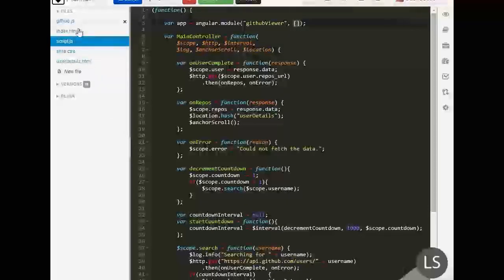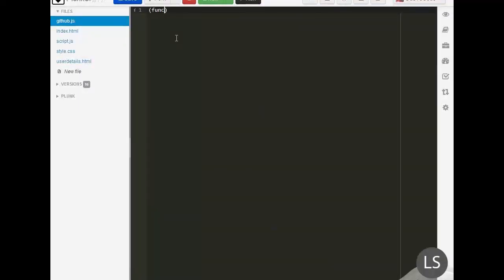So over in github.js, I will create an IIFE just to give me some scope so that I won't create any globals. And then I'll create a variable called module, and I'll say, "Dear Angular, please give me a reference to GitHub viewer." There's no second parameter here because I'm not trying to create a module. All I'm trying to do is get a reference to an existing module that was defined before this script file came along. So give me a reference to that module. That will allow me to register my service. But how do I create my service?